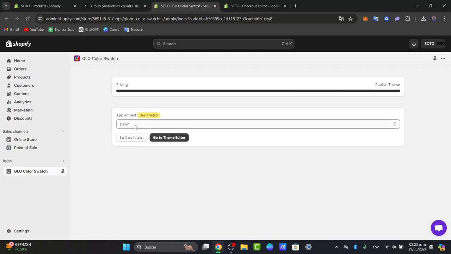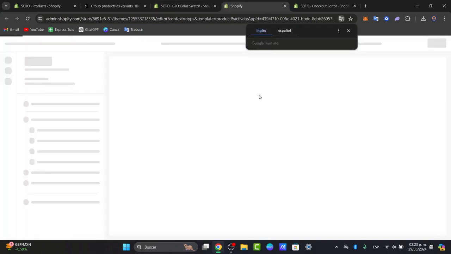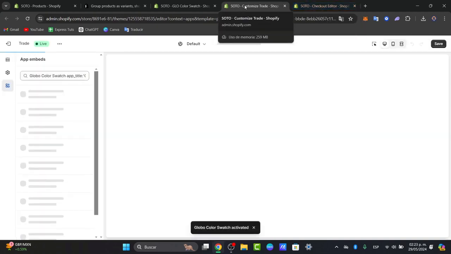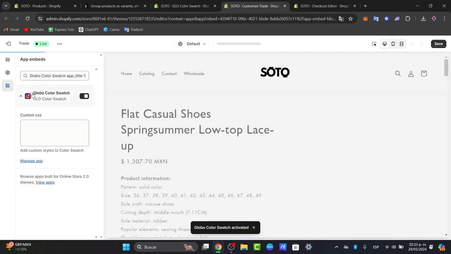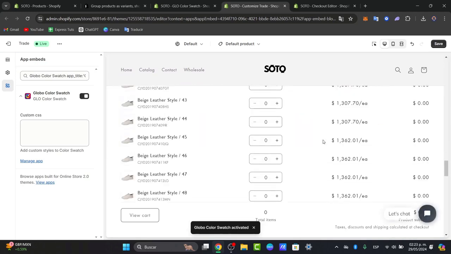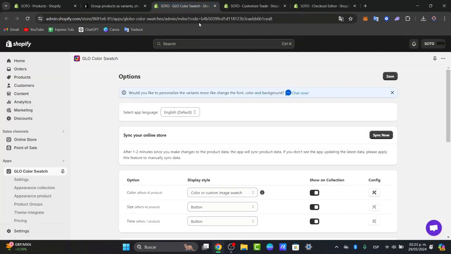And as you can see, I have the app embed. I choose the live theme and go to the theme editor. This is the part where I want to install my actual color swatch embed into my store. This one should send us into the editor of our store. So I make sure that this one is enabled and that it actually appears inside my store. Once you have processed all of this, let's go to the upper side and hit save. Once you have done that, let's go back.